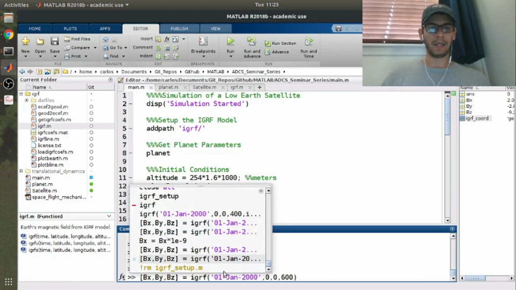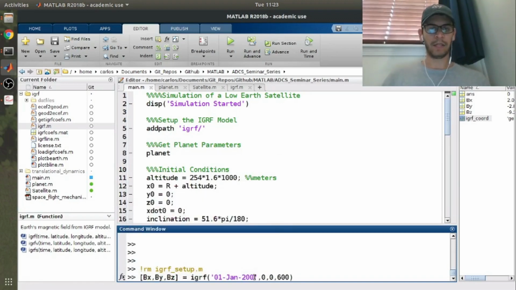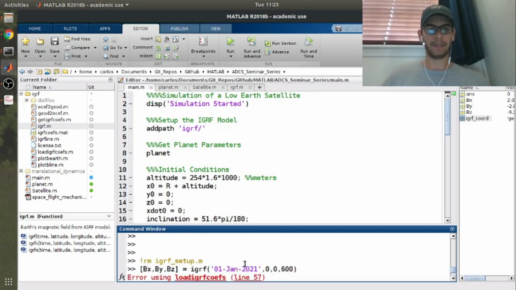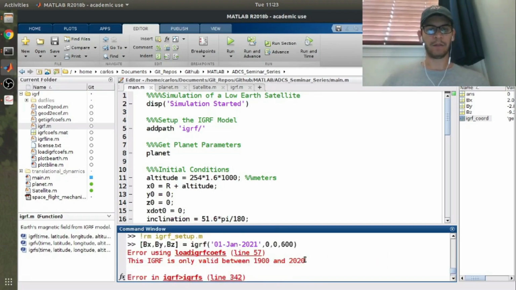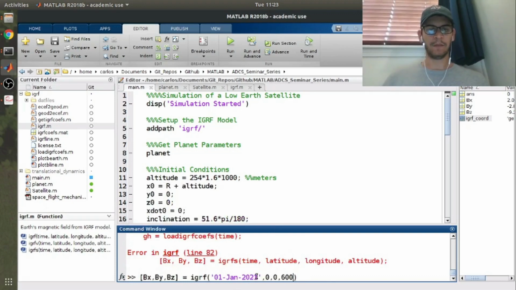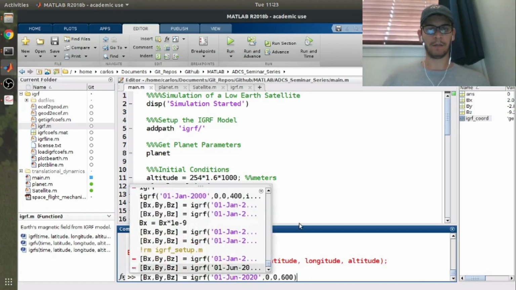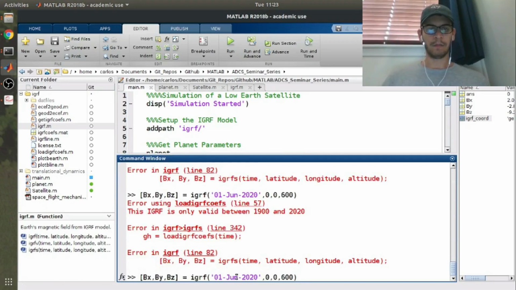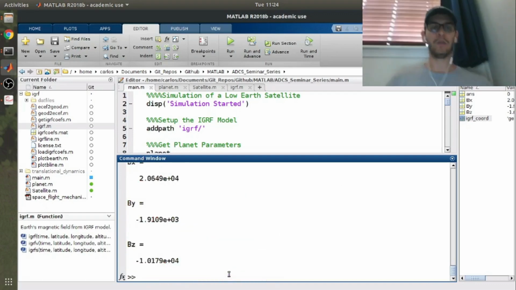Oh, and by the way, I did this last night. If you do like 2021, it will say that it's only valid between 1900 and 2020. I didn't test the limit, but if you do June, it'll still throw that error. Let me make this bigger here. Let's try May. 01 May 2020. Nope. How about just January 2nd? Yeah, so you can only do January 1st, 2020. So we're going to have to pick an older day.